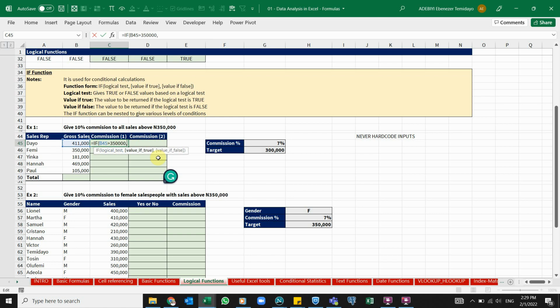Once I press a comma, this becomes highlighted, telling me that right now Excel is asking, what is the value if it is true? The value if it is true is I want to give the person 10% commission. That is 10% of his sales. So I'm going to type 10% and I'm going to multiply it by sales, and that is the value if true.